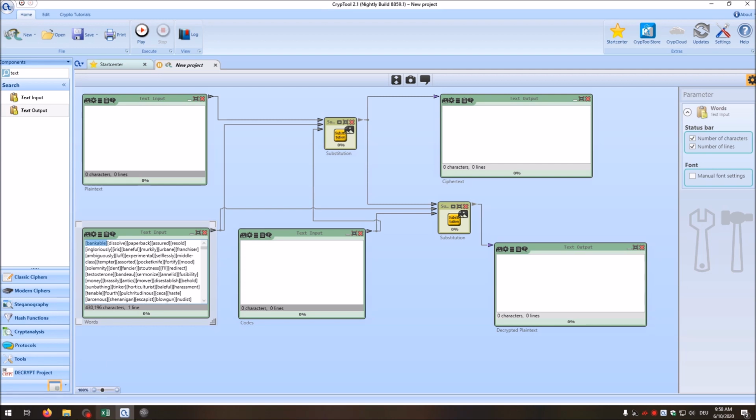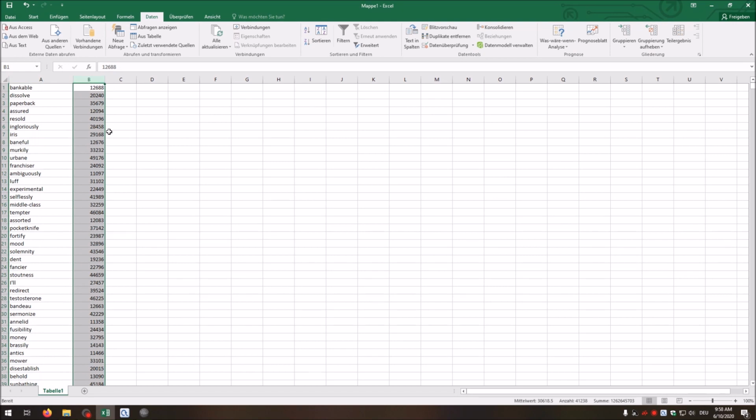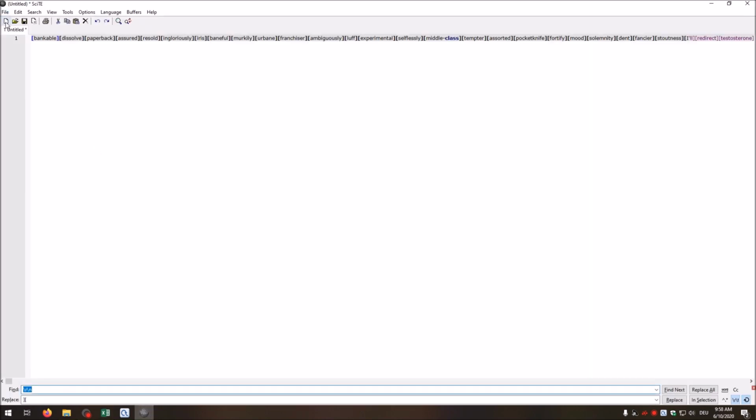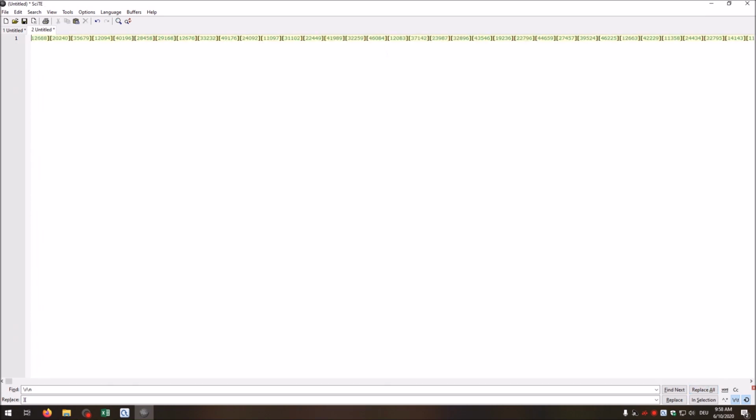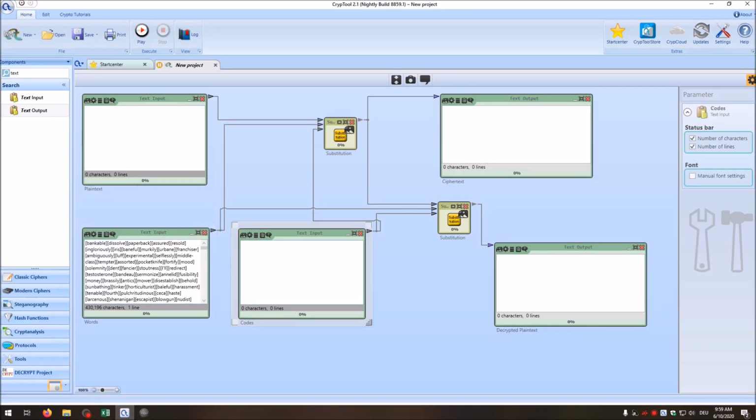Now we do the same with the numbers. So we go back to Excel, we copy our numbers, we go into Cite, make a new, and then we say, we go to the start and then replace all. And this also will take some time. Then again we go to the beginning, add the missing bracket here and remove the additional bracket at the end. And then we select everything with Control A, Control C, and go into Crypt tool and Control V.